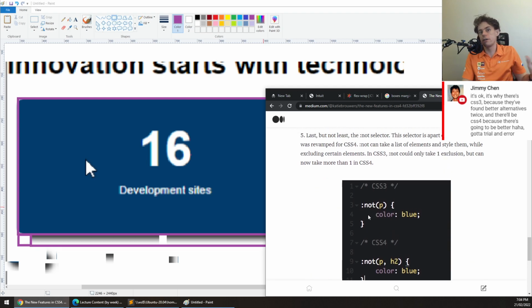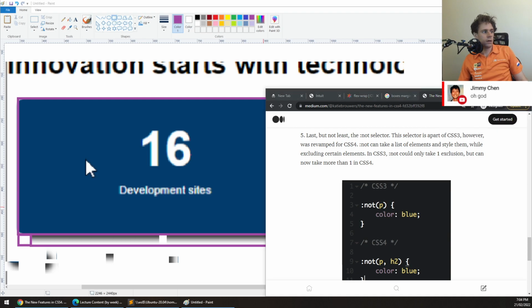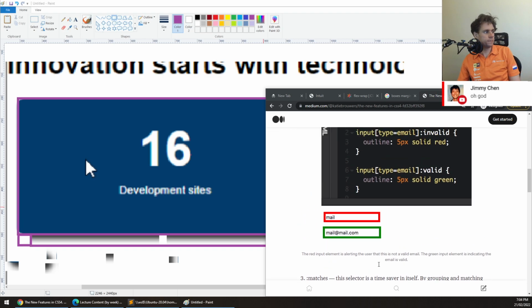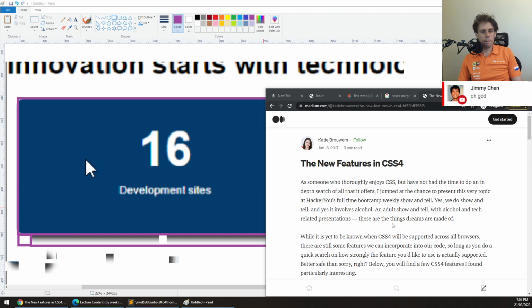I literally did not even know this existed, that there was a not thing, that you could just say not P has a color blue. It makes sense, right? That's much clearer than having a whole body over here, and then you go and override it somewhere else. So, lots of interesting stuff.